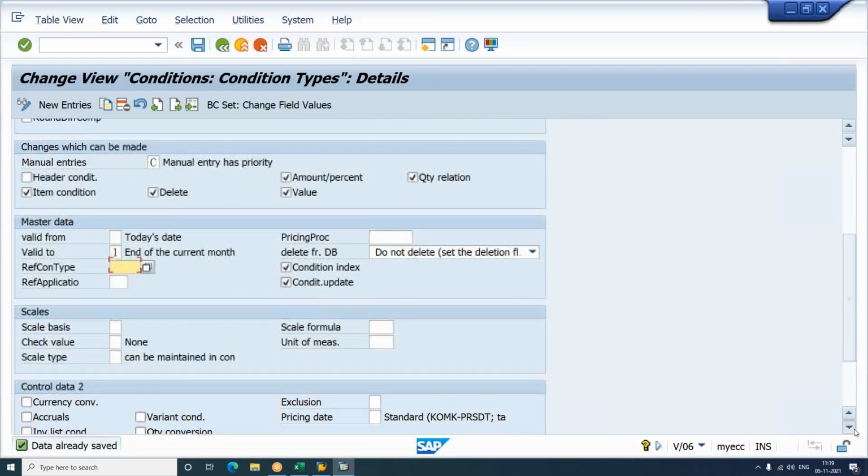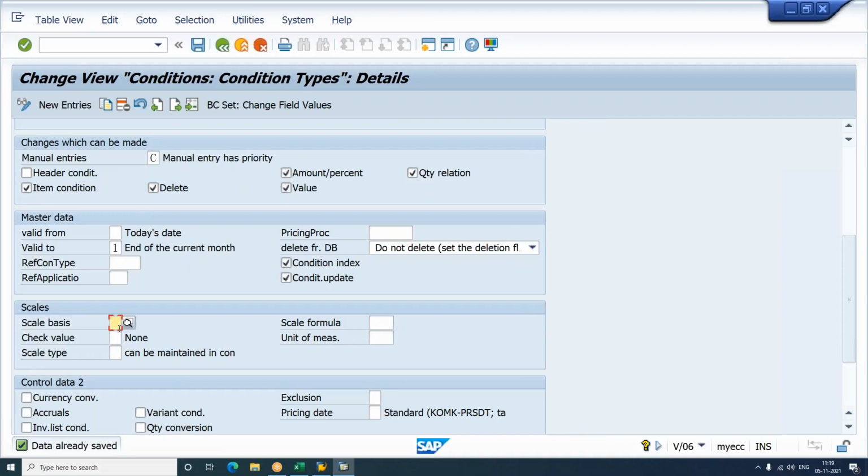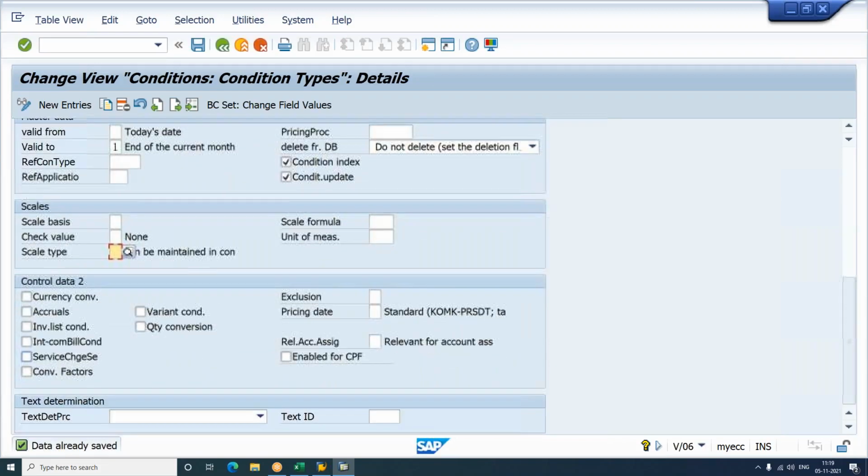Then comes a tab called scales. Now this one we are going to work on in tomorrow's class. Tomorrow we try to finish off our pricing, because scales and control data 2 are the 2 fields we need to work out. So tomorrow we try to close this pricing and work with SD-FI integration concepts as well. Okay, so let me stop it over here. Work it out and let me know.